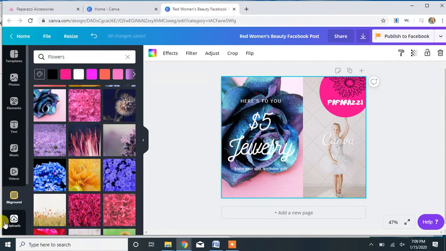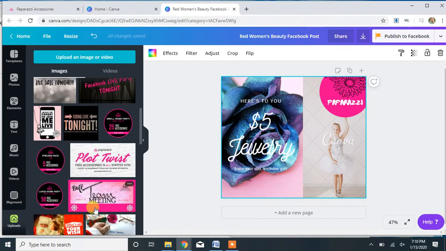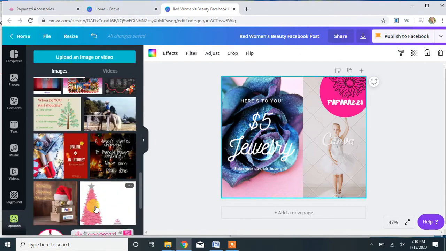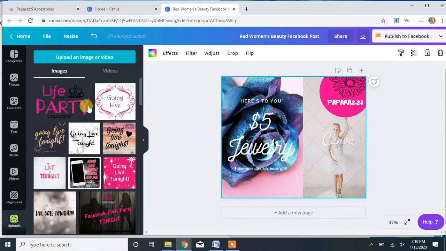Now for uploads. Say I want an actual photo of my own in this picture. So I'm going to go to uploads. Now these are pictures that I have uploaded from my own computer. All these are ones that I have created graphics with. It's very easy to add your own image. All you need to do is go to upload an image or video.